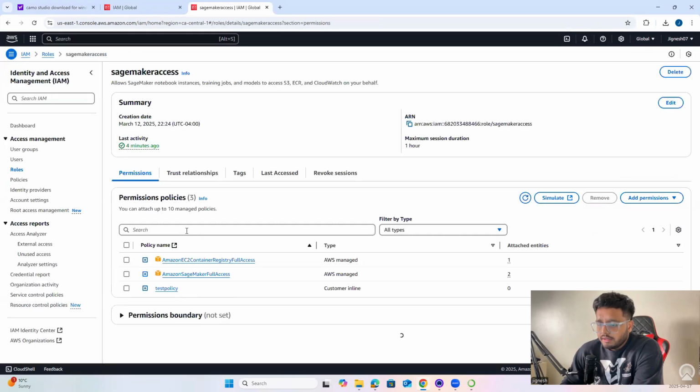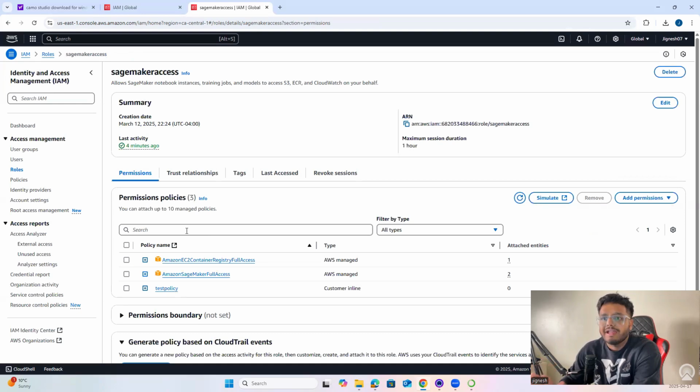I will go back. So this is how your IAM role page should look like. You should also make a note of what name you're giving so that you can know for what purpose you created the roles. Okay, so this is going to be the SageMaker access role. Okay, so as of now, everything looks good.